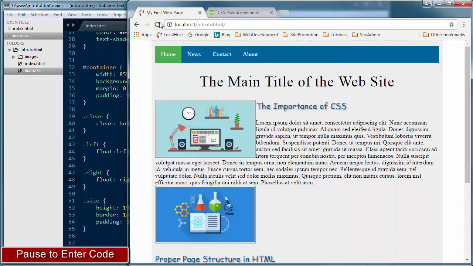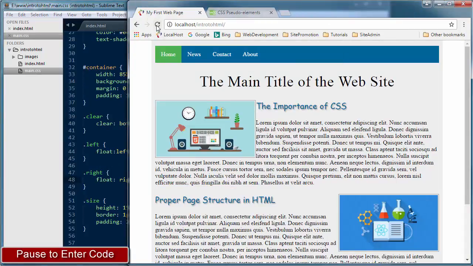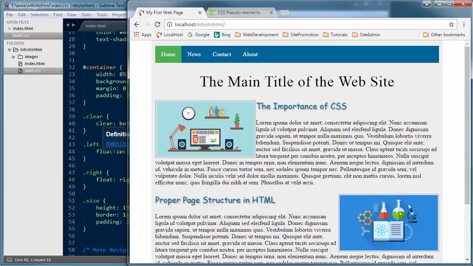Refresh our browser window, and now you'll notice we've got the other image floating to the right and the text is wrapped around that. So again, it's very, very easy using floats and using this clear property to actually set up our page the way we want it to appear inside of our document window.